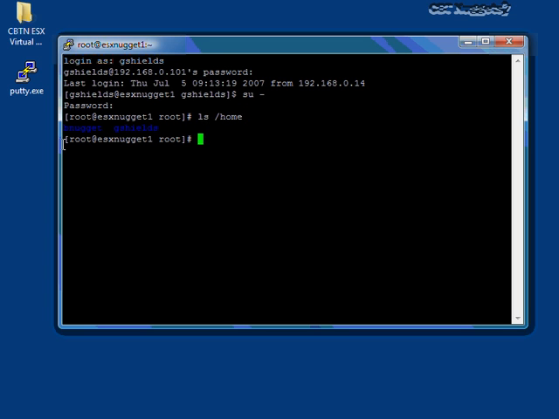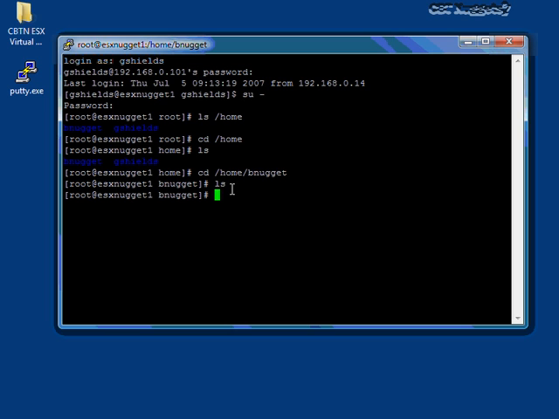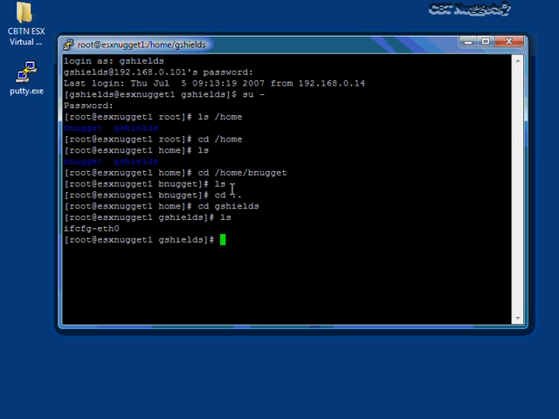You'll see that bnugget, the user that we created back in that previous nugget, already has a home location created here. If I go to his home folder, well, there's really not that much in it. If I go to home bnugget, there's not much there at all. In the GShields folder, let's see, there's a little file there that I put there. That's just a test file that has to do with one of the Ethernet interfaces.